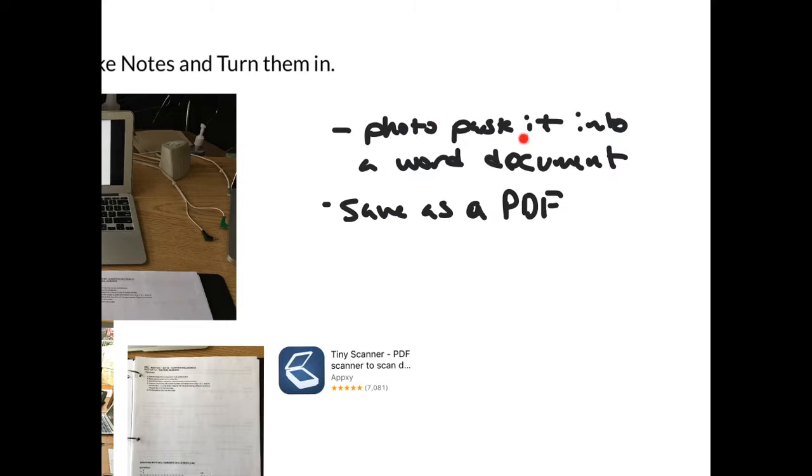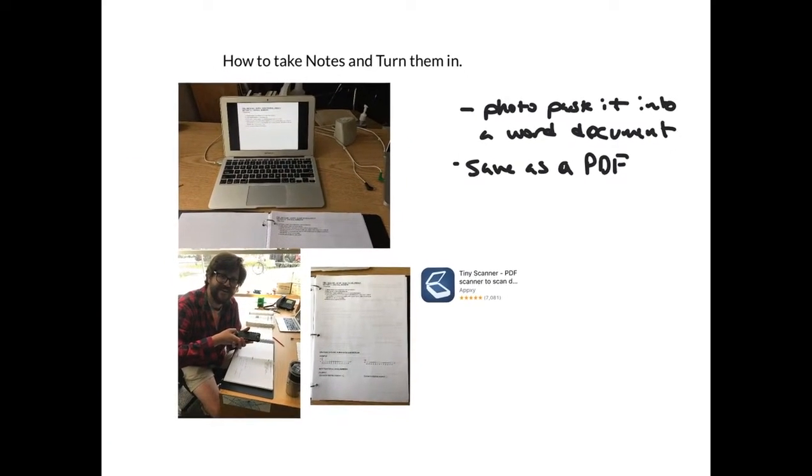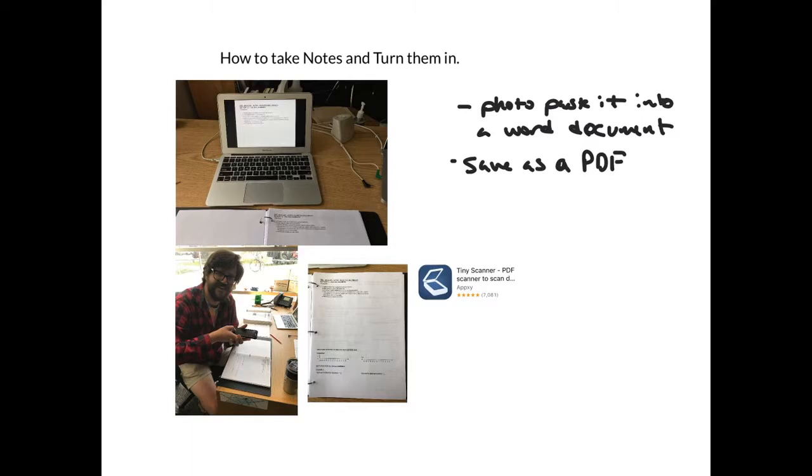But if you want to take a photo and paste it into a Word document, you can do that too. Okay, now what I mean by that is take a photo. You may want to email it to yourself and then put it into a Word document, save it as a PDF. And then, the cool thing is, guys, that not only do you have a physical copy of this, but you have a digital copy as well, okay?